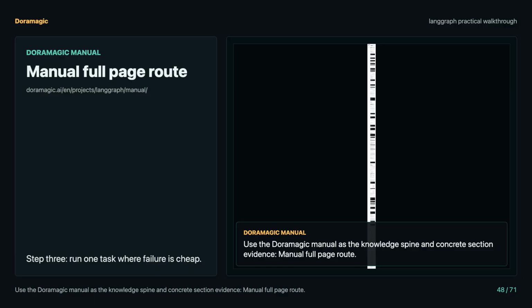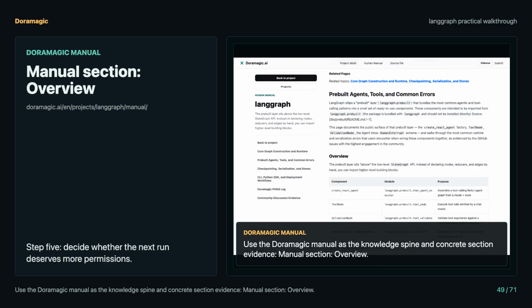That is how I would keep LangGraph from becoming another tool that looked promising for an hour and then created a maintenance problem for the next month.